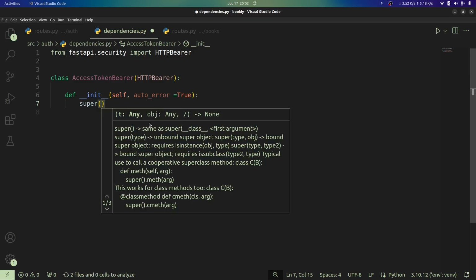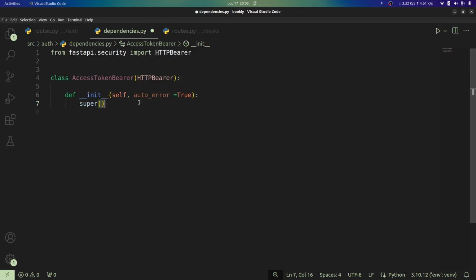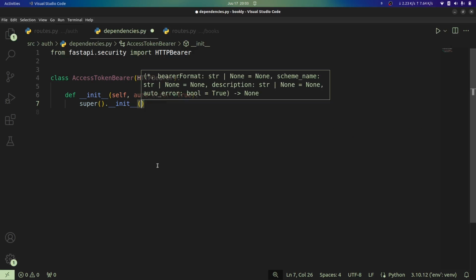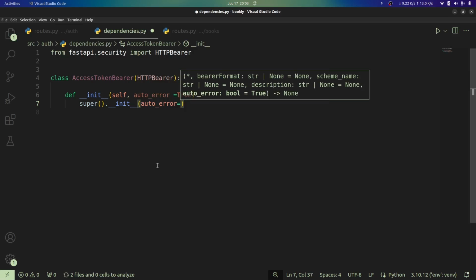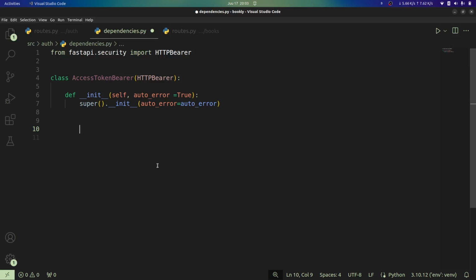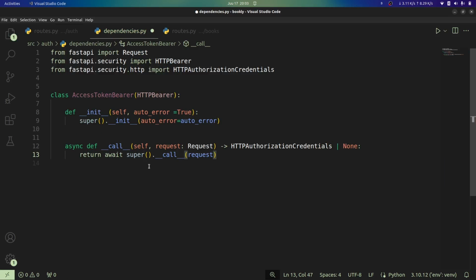So we shall say super dunder init. This is going to call the init method of our parent class, which is our HTTP Bearer class. So we shall say dunder init, and in this case we shall go ahead and set our auto error. So this is going to be our auto error. Once that is done, then we're going to go ahead and override the dunder call method. So we shall just come here and say async def, and in this case we shall go ahead and access the dunder call method. This is going to have a lot of attributes, but it will return our HTTP authorization credentials or None in case they are not got.